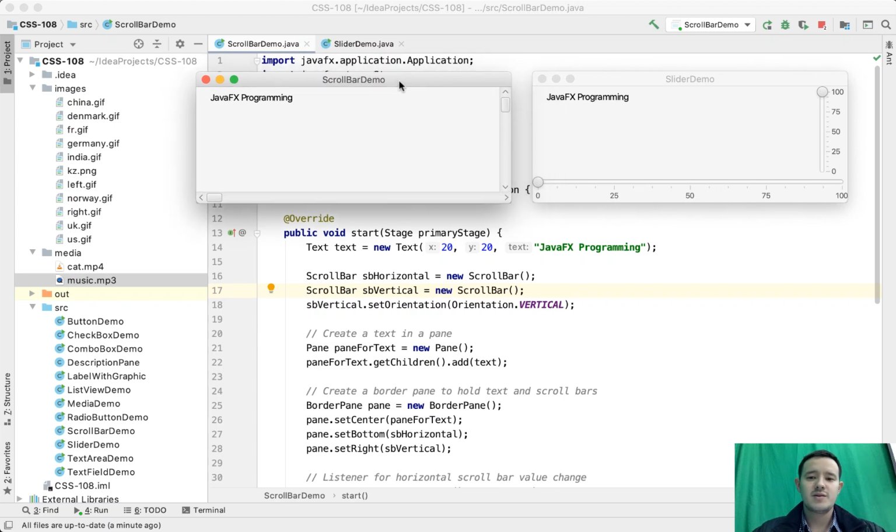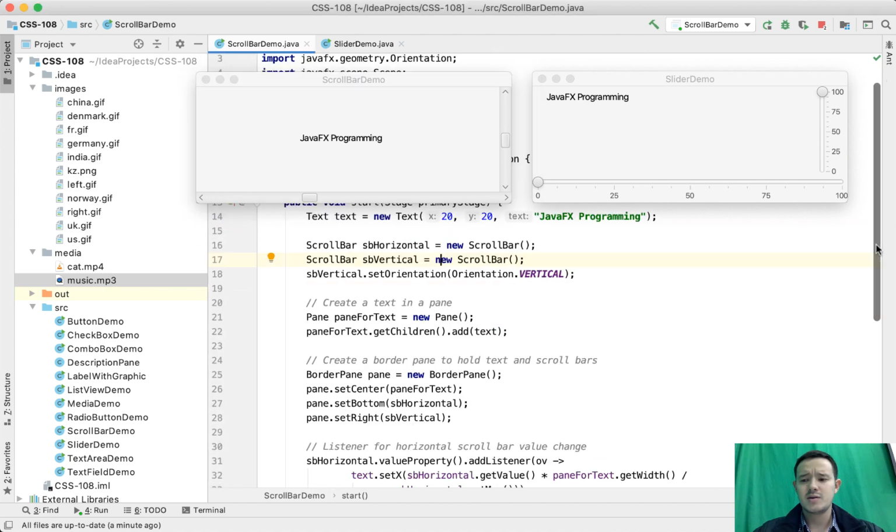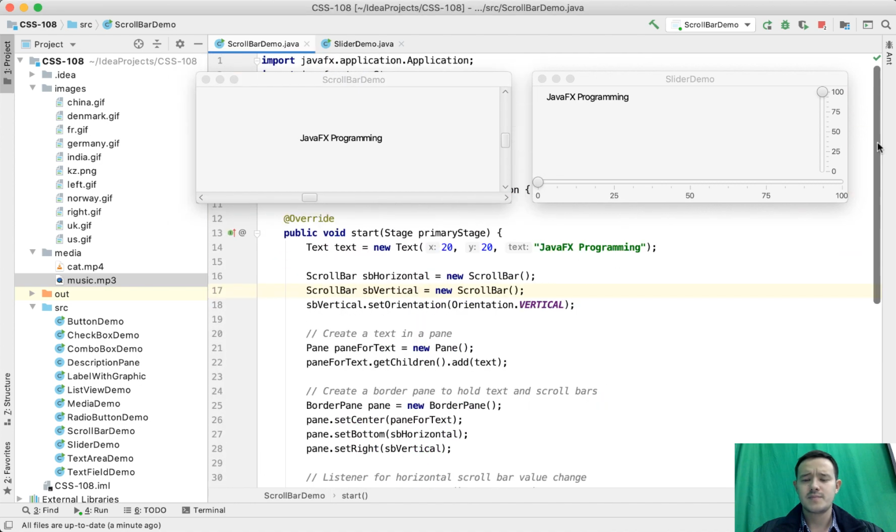Hello everybody, in this video we're going to be looking at scroll bars and sliders. A scroll bar is a control element like this. You have a button which you can move up and down or left and right. We usually put these scroll bars when we want to display something big. For example, here in IntelliJ IDEA this part is implemented by a scroll bar.